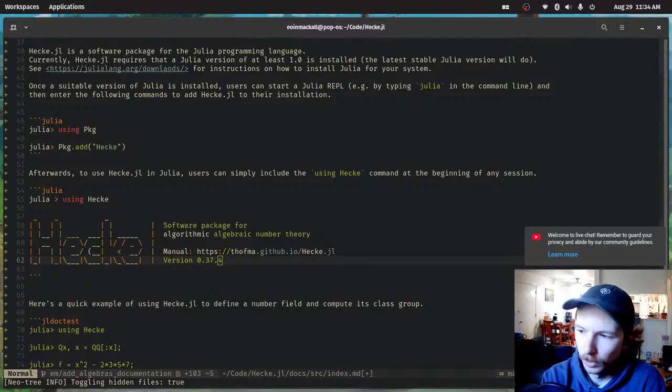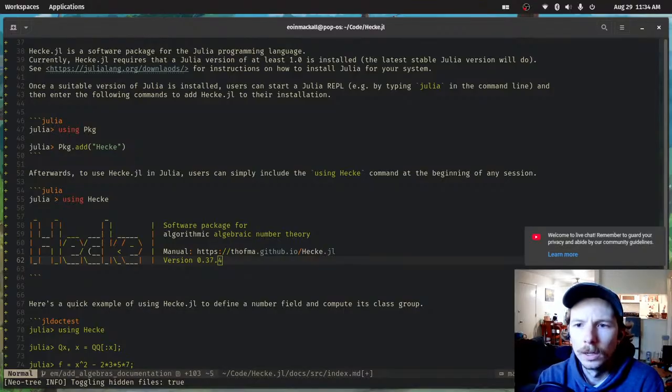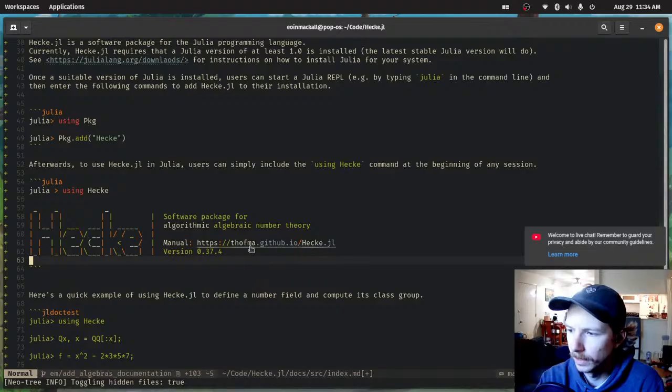What is the actual Hecke version number right now? So the latest stable version is 0.37.6.